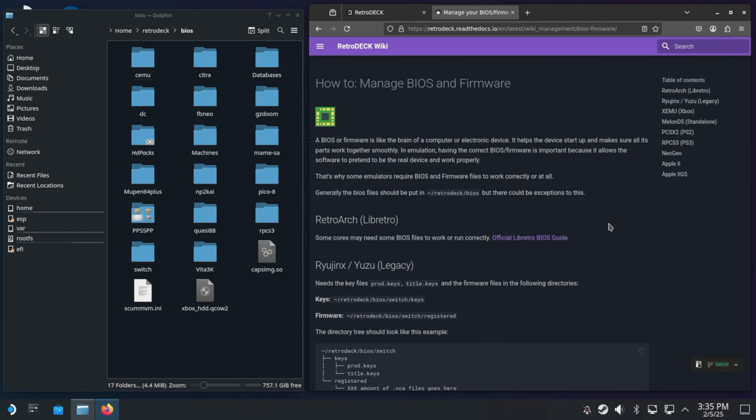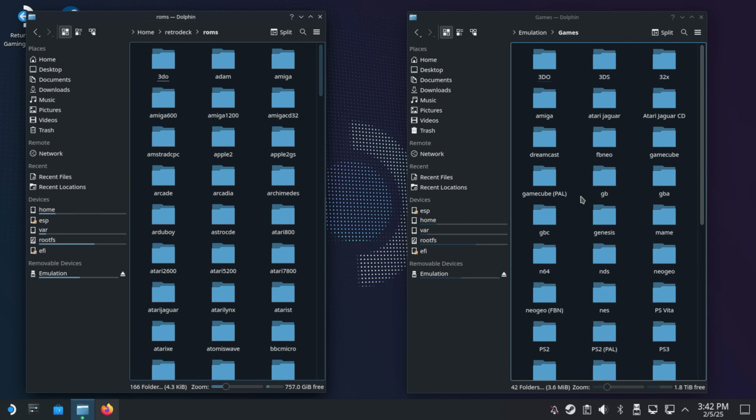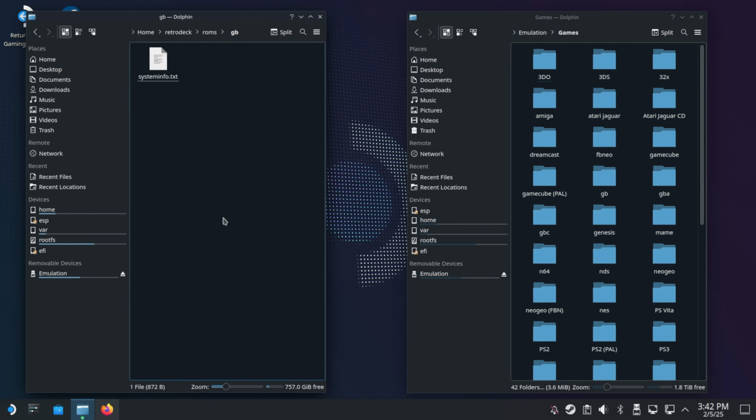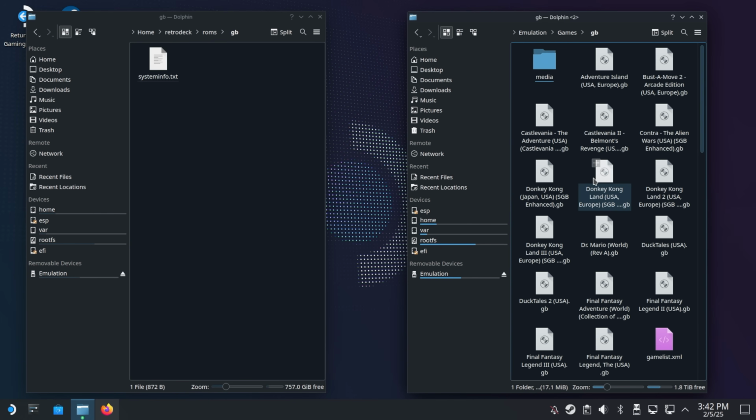But again, as a quick summary, just grab your BIOS files and put them into this BIOS folder. Now, moving over the ROMs can be easier or harder depending on whether or not you already have them. In this setup here, on the left side, I have the RetroDECK ROMs folder already open, and on the right side, I've taken an external drive and plugged it into my Steam Deck, and so now I'm just going to drag and drop my files from one to the other.